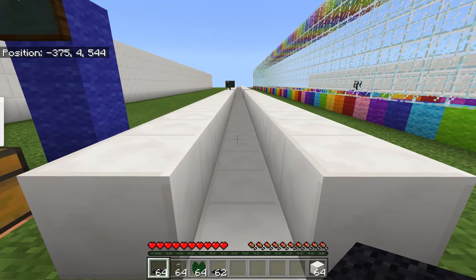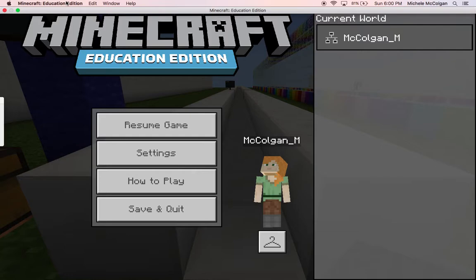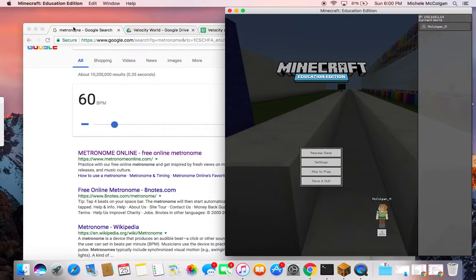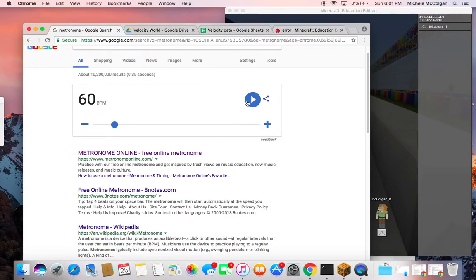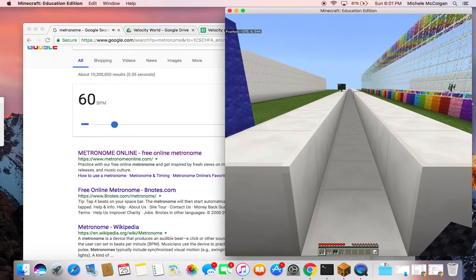So I'm getting set up here to go on my track, but the first thing I need to do is start my metronome. I have my metronome link up. I'm going to click it. Notice it's 60 beats per minute, which means the metronome is ticking every second. So I'm going to start with 0 seconds, 1, 2, 3, and those are going to be my time values.